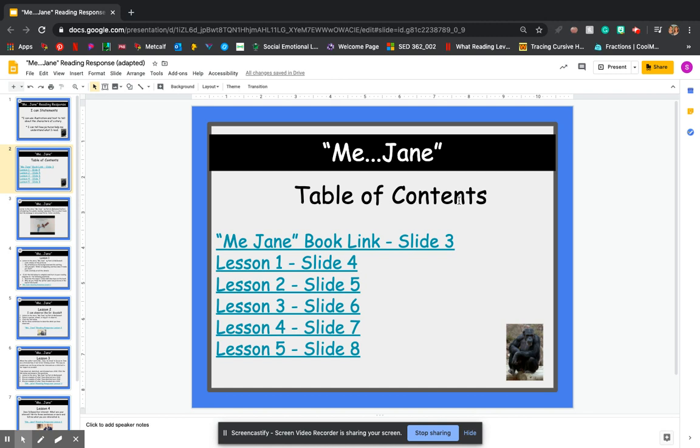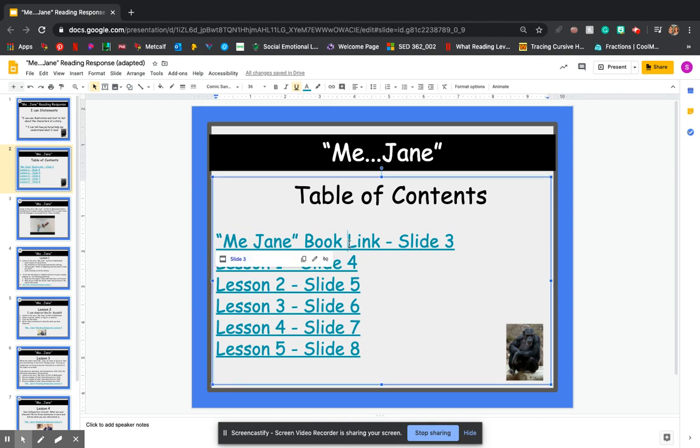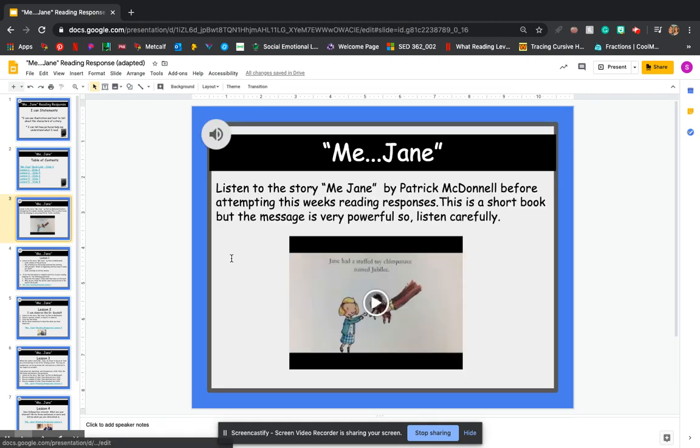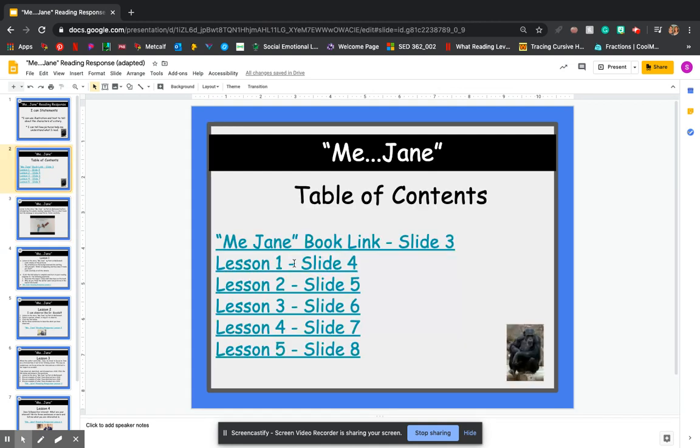This is your table of contents. So you have Me, Jane, book link, which is on slide 3. And if you click on this link right here, it'll give you the option to go to slide 3. And then you can go back and forth. So then you have lesson 1 on slide 4, lesson 2 on slide 5, lesson 3 on slide 6, lesson 4 on slide 7, and lesson 5 on slide 8. So let's go to slide 3.